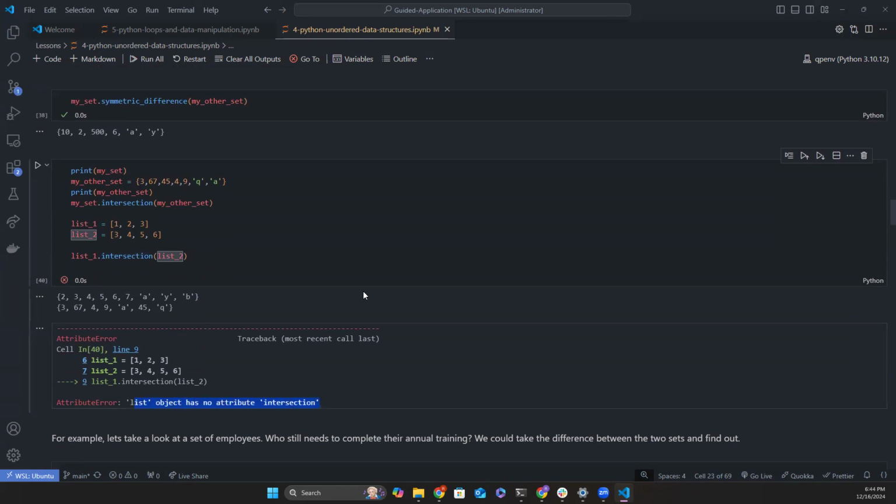Lists do not have these methods. These are unique to sets, right? If you want to check similarities between lists, you might have to do this differently.